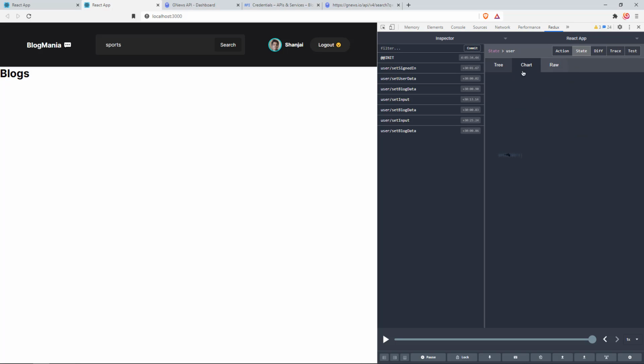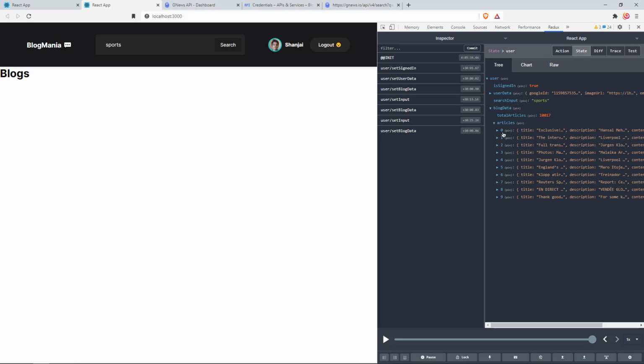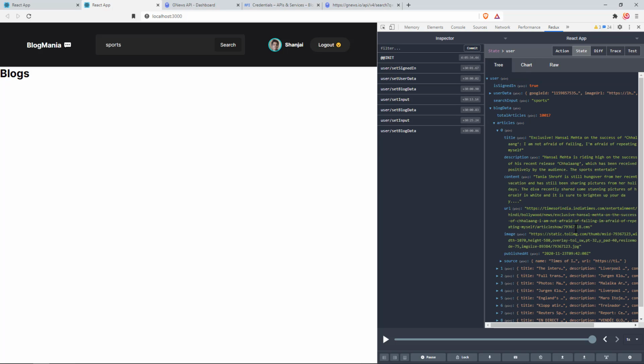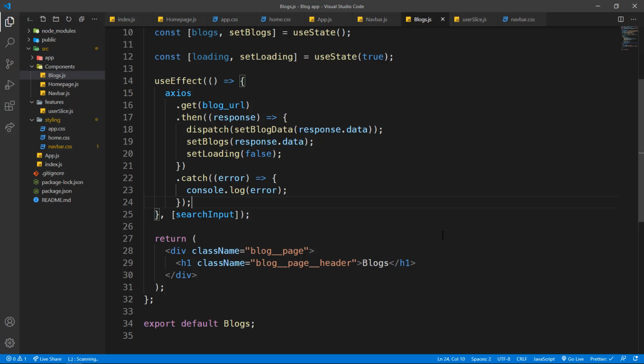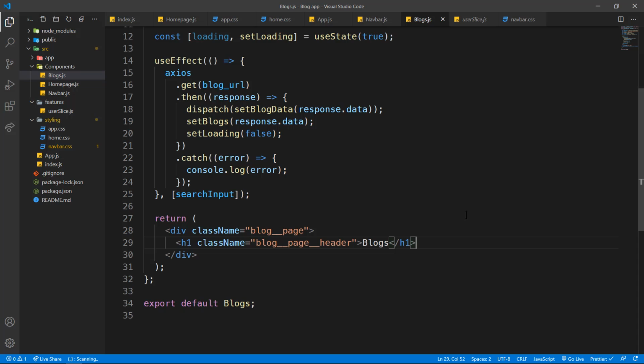And let me go to state, tree, and block data. You could see stuff related to sports and all those kind of stuff. So now it's just a matter of rendering it to the user. So this is going to be a little bit complicated. I'm not sure whether it will be complicated for you guys. So I'll just say, if it is loading, you want to render an h1 with a class name of basic loading.